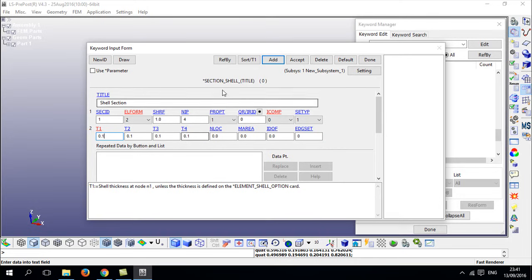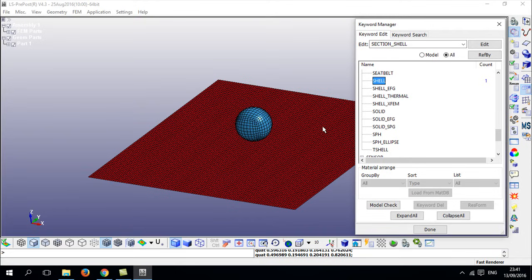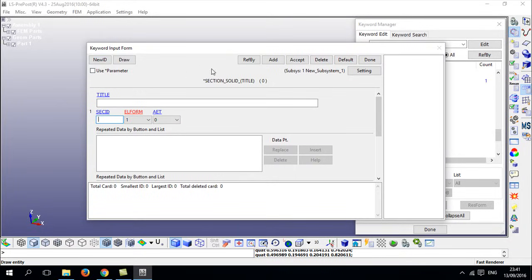All of them will become 1. Then accept. Alright, now we are done defining the section for the plate. Now to define the section of the shell, for the ball or the projectile, this one we make it a solid. So we need to take solid, and here just add and say solid section, and hit accept. Done.